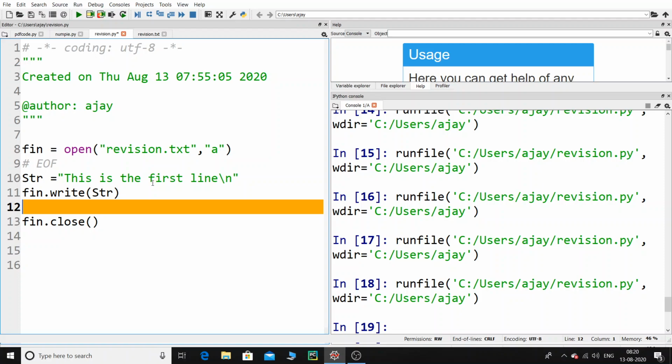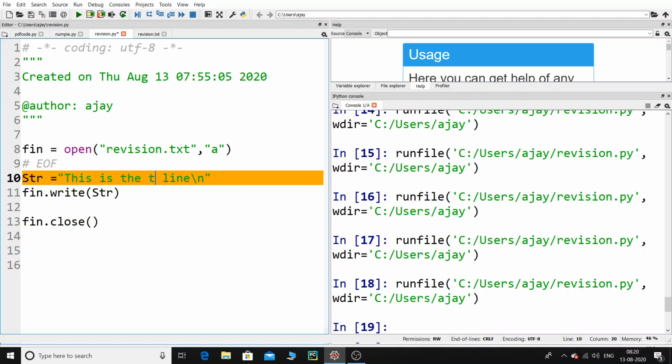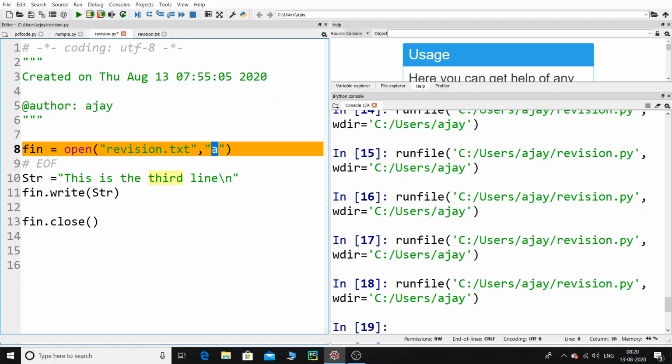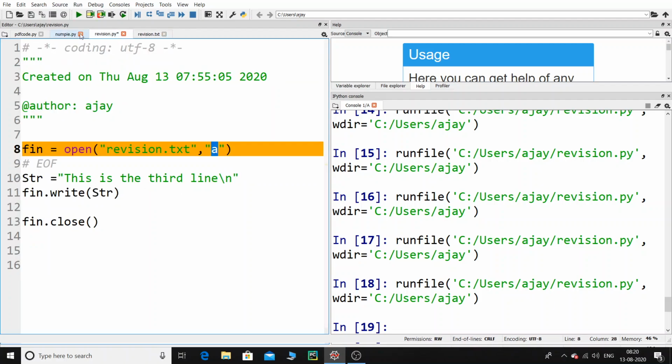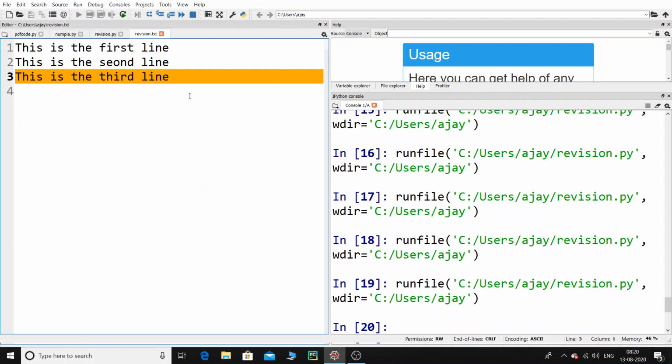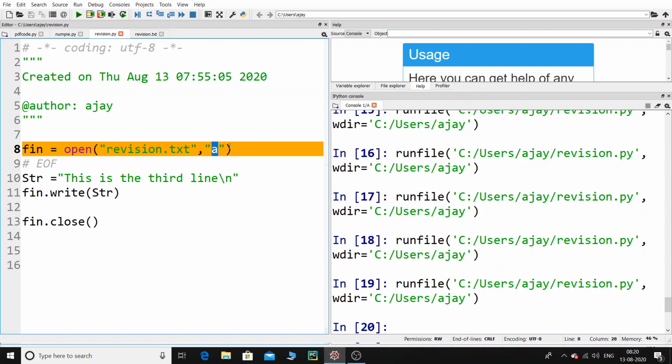Now even if I run this again and give this as the third line, it won't create any problem because it is in A mode. A mode is basically going to retain the previous data, so this data will be present and the next data will be written on the third line, that is this particular line. So if I run this code, check this, you can see this is the third line, right? So A mode is going to retain your previous data. Please understand this.